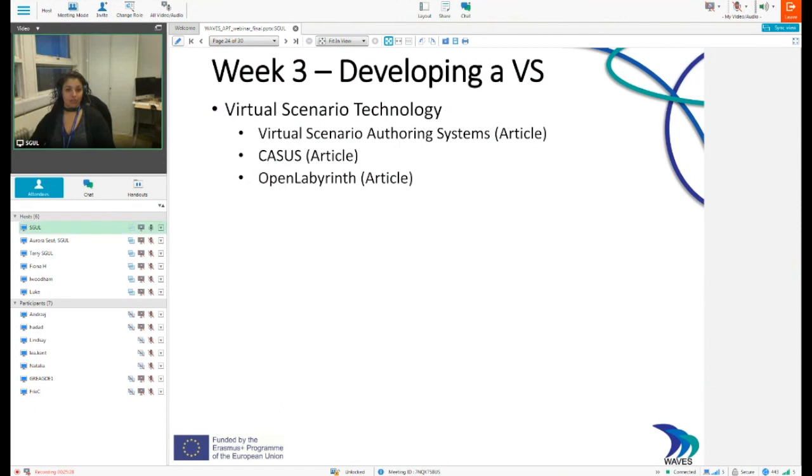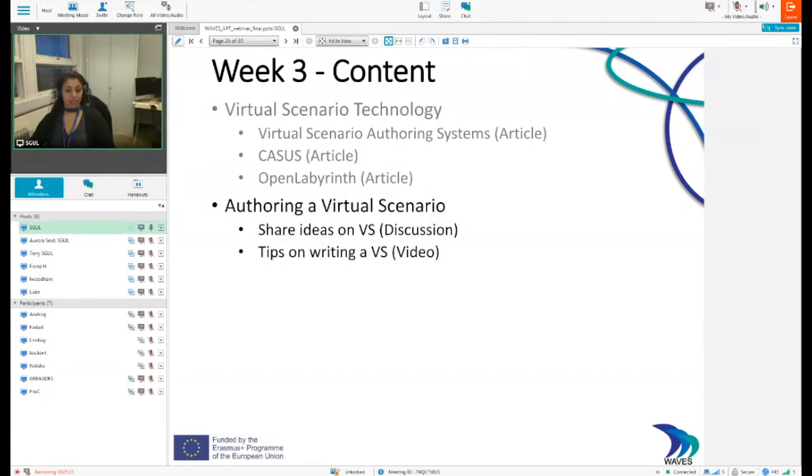Moving on from the technology, we'll actually start thinking about what it actually takes to create a virtual scenario. So beyond the technology and planning, what you actually need to do when you're authoring. So the first thing we're going to do is ask the learners to actually share their ideas on what they think they might like to create a virtual scenario on. So get discussion going. Some people might not have an idea, but from the discussion they may get some ideas. And also we can feed into that discussion as well and give some tips and also advice on that as well.